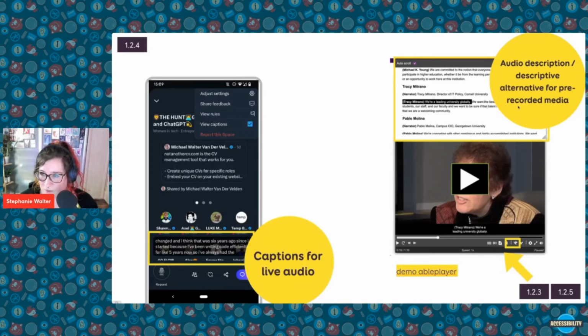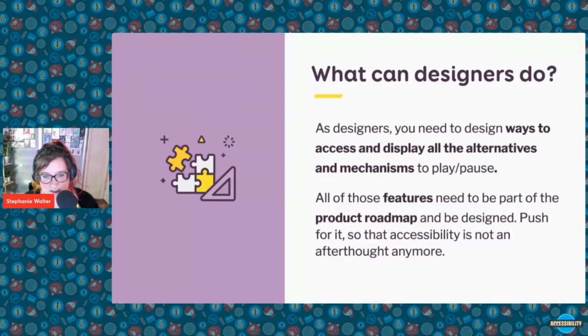And then if you have pre-recorded media, you also need either audio description or an alternative that describes what is happening in it. Again, as a designer, you are not going to do that yourself, but in your player, those little icons at the bottom of the player, you need to think about that. You need to think about the way for people to access such things. So when it comes to multimedia content, as a designer, you need to think about the mechanism and push that on the roadmap. If you're working at a place with video and audio, try to push for captions, try to push for those features.